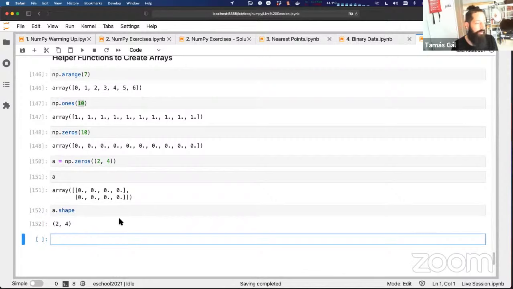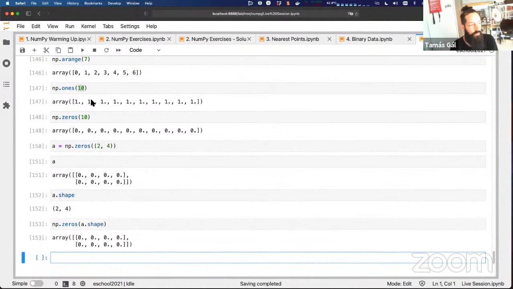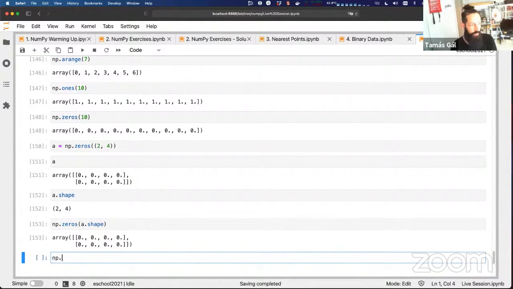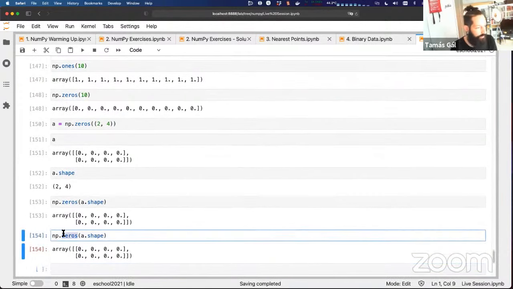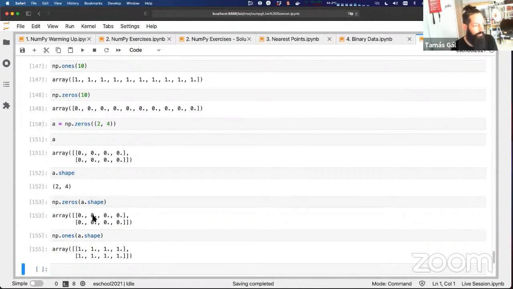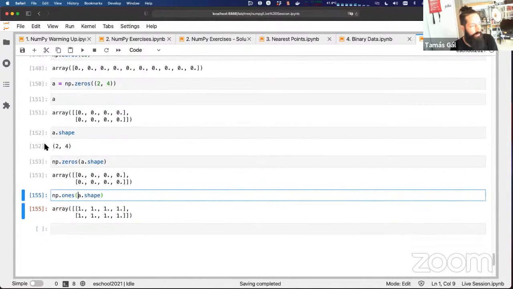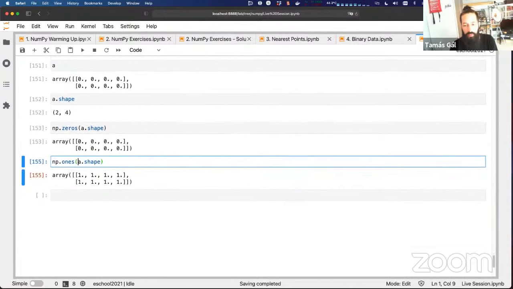Sometimes you already have an array and you want to have another array with the same shape. So in this case, you could also pass in the shape of an existing array to zeros or any other constructor helper functions, like np.zeros of A.shape, or ones like this. It will, of course, be recognized because this is just a tuple. So this is the interface connection you have there.